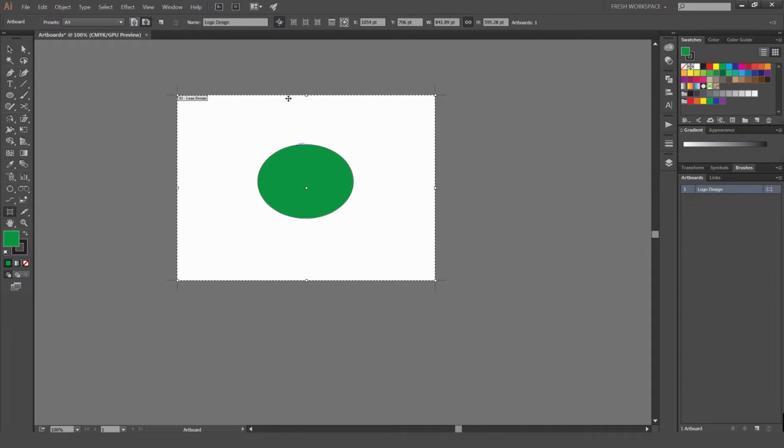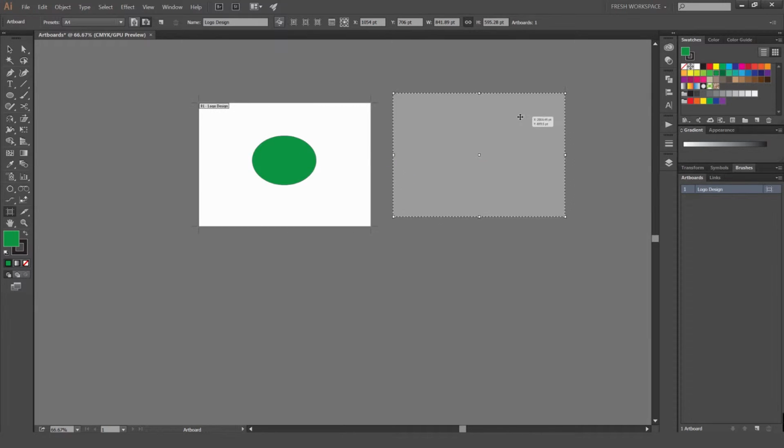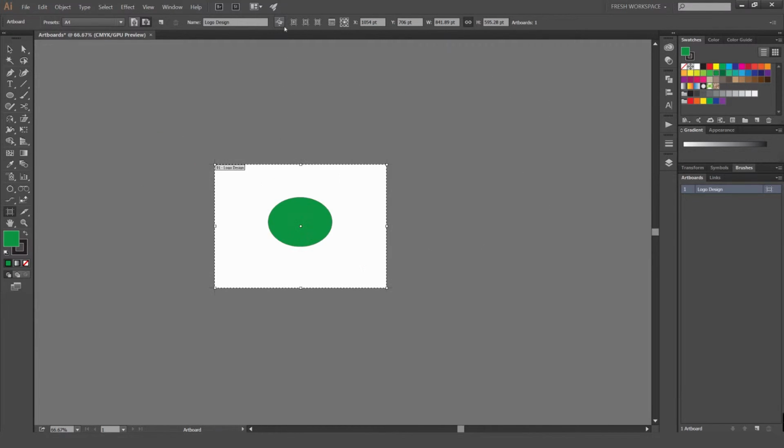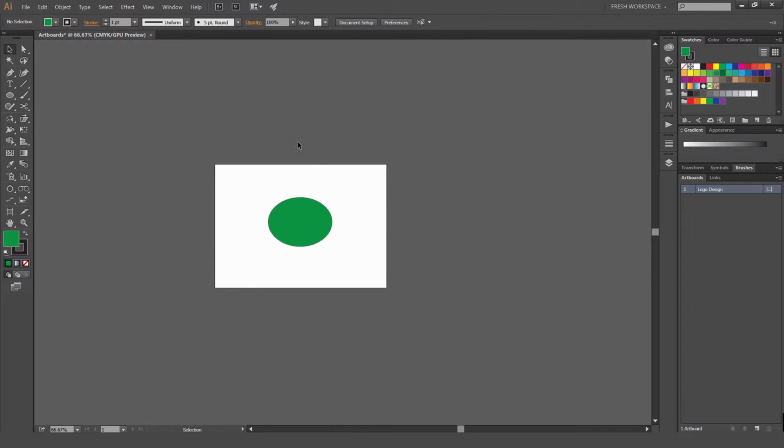But if I untick that option up the top, it's just going to move the artboard without the shape that I put there. So you always want to make sure that option is always selected, because then your artboard will just move and be floating around in space. So you don't want to do that.